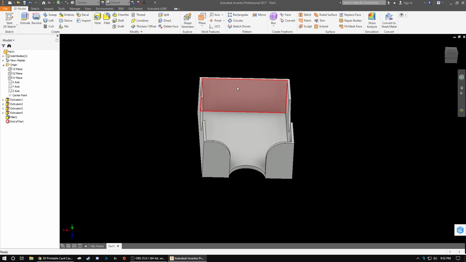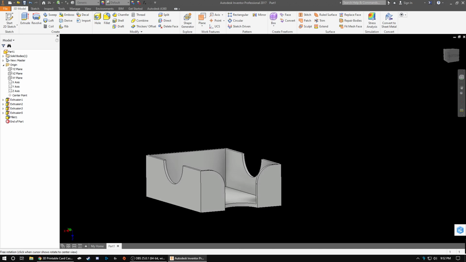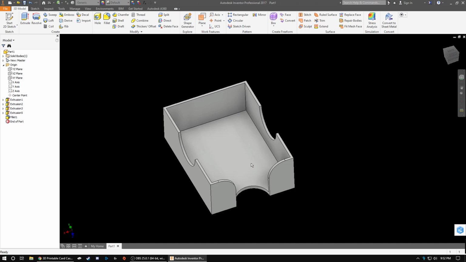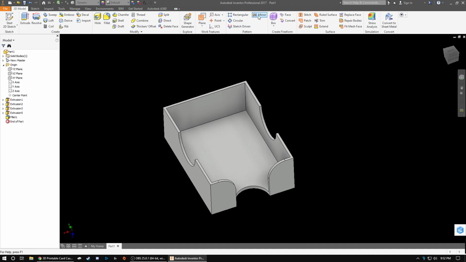But I wanted it to be on this other side too, because I like things being symmetrical, and that's not symmetrical. So I want to make a mirror. I want to mirror this over to the other side. So there's a feature for that called pattern. In the pattern selection, mirror, you can also make a rectangular pattern, a circular pattern, sketch driven. Don't think I've ever used that. Don't worry about that.